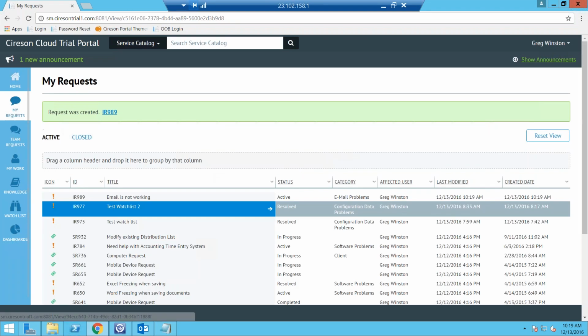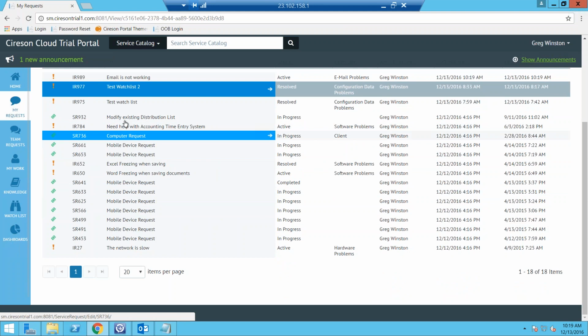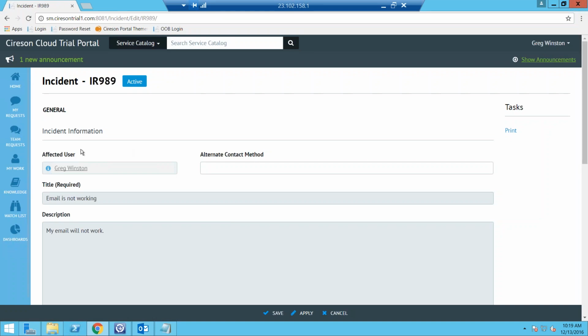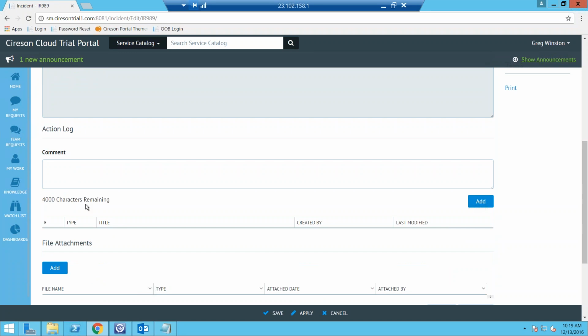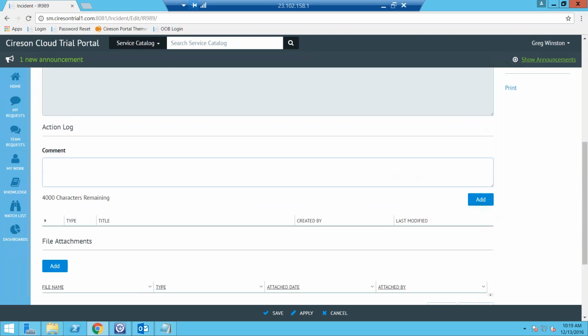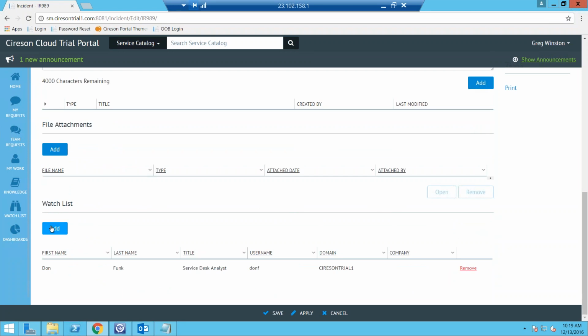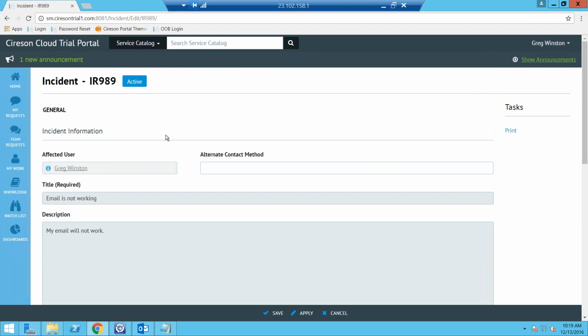And then you'll notice it takes me directly to my requests, and these are all the requests that this end user has submitted, so they can see where they're at in the process. They could, with one click, open up the incident or request, see where the information is, and check out the action log. They can add a comment if they need to. They can add more file attachments if they need to. And they can also add more people to the watch list if they need to, which is really handy.